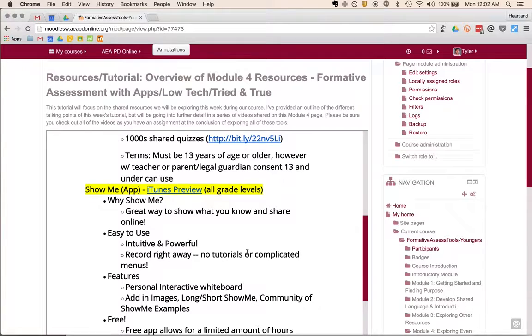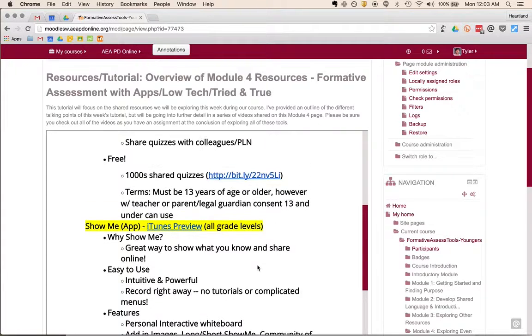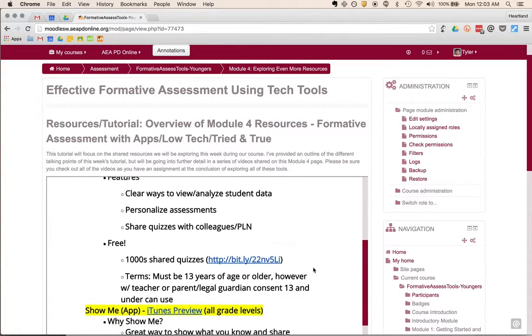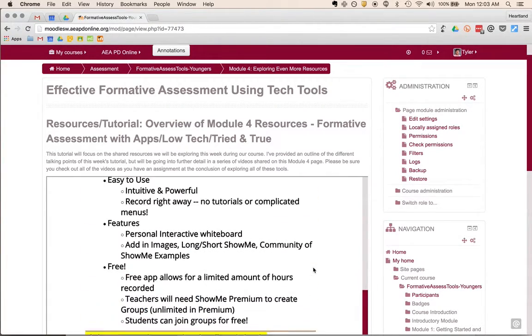A couple things about the terms, and this is really important. When we're thinking about access, when we're thinking about those K5 learners, and in this regard, maybe K8 learners, do they have access to this type of app? The terms state must be 13 years of age or older. However, with teacher or parent legal guardian consent, 13 and under can use it as well. So Socrative might be a good choice, especially to get your feet wet in formative assessment with an app.